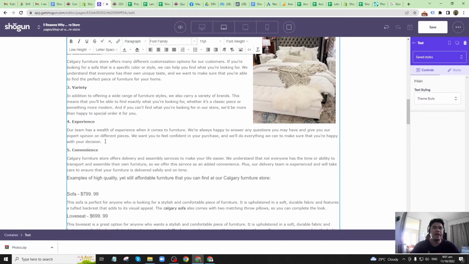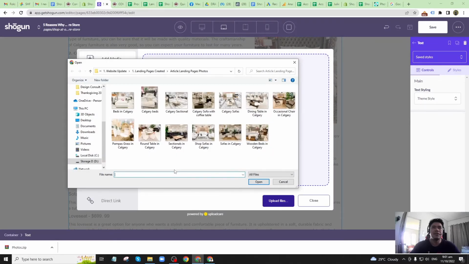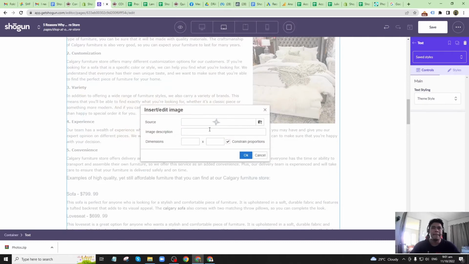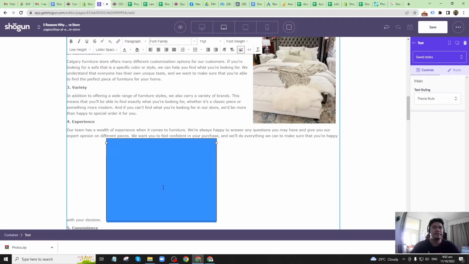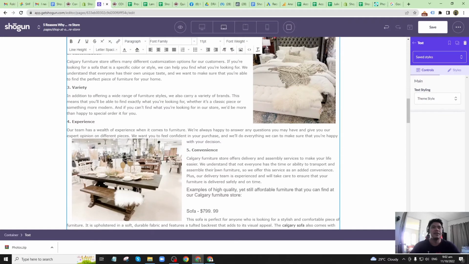Then we can add it again in this part. Just find another image that is applicable to this article. So I'll just use this, or maybe this dining table in Calgary. Then since that is a landscape, I'll add the dimension in the first box. So after adding this, if this is all completed, I'll just click OK, right? And then just click on align left. So that's it.